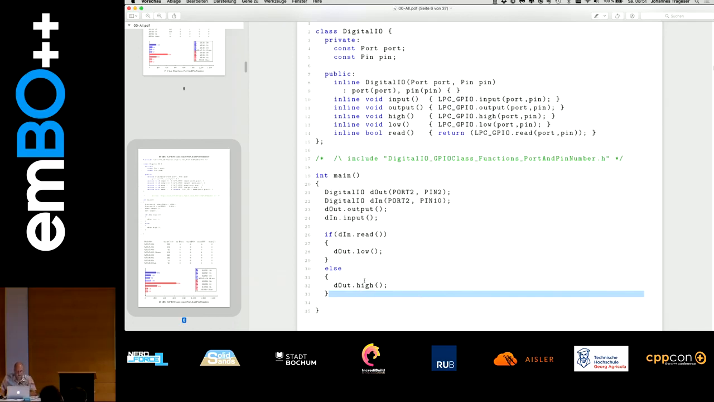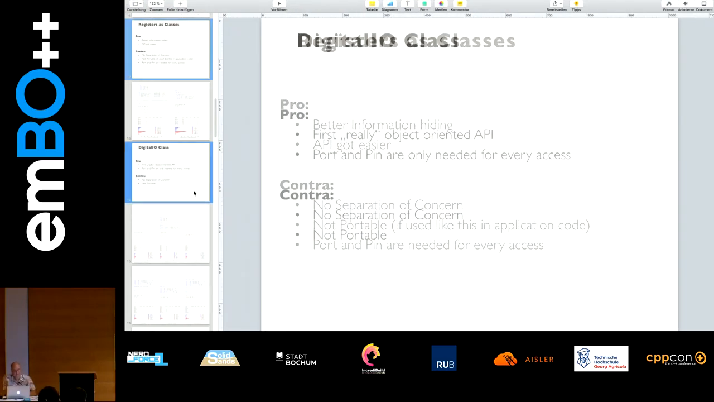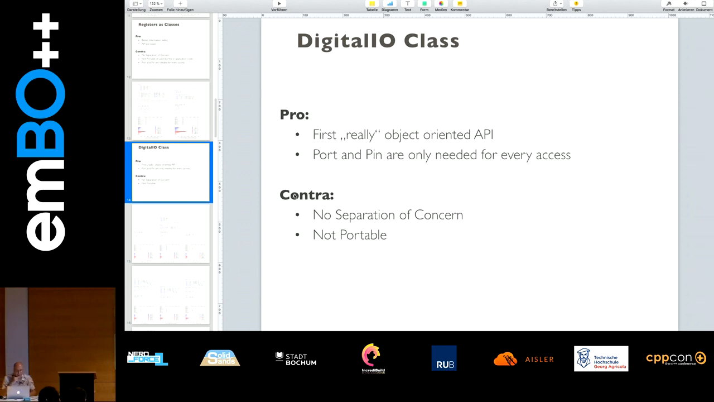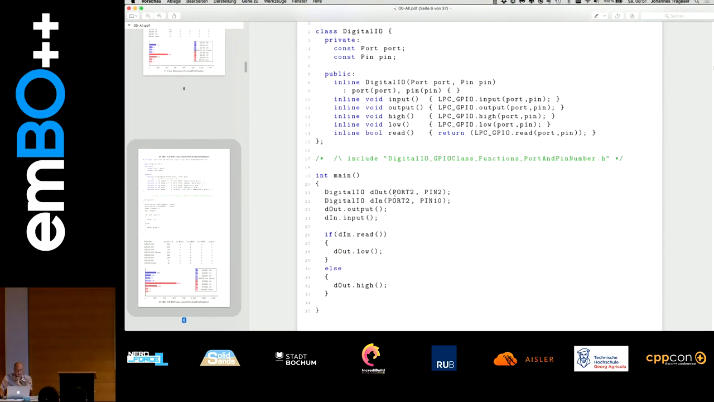Here are the slides. Digital I/O class is now the first really object-oriented approach, and pin and port are only needed for one access. In contrast, we still have no separation of concern and it's still not portable. If we look back here, in our application, in our main, we still have our port and pin, so the main is not portable. Okay, what can we do about it?